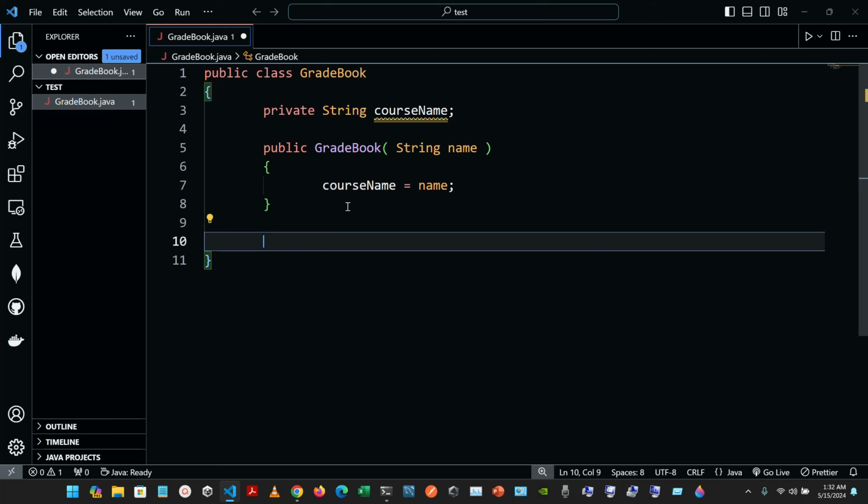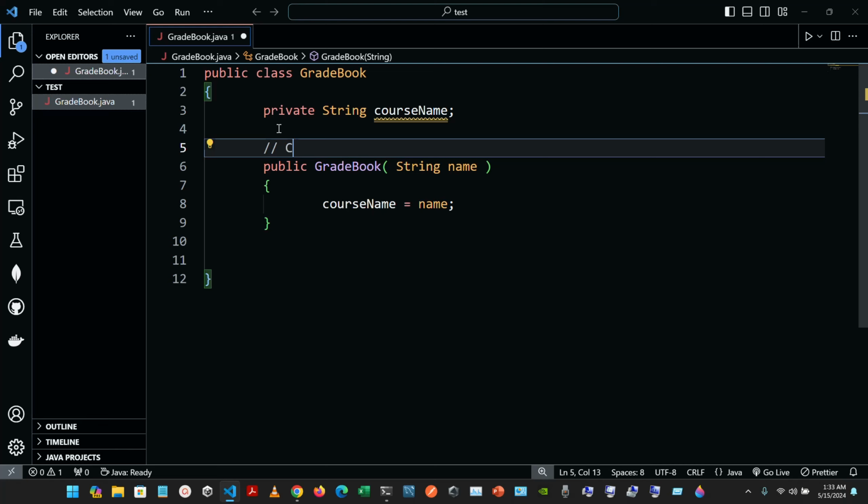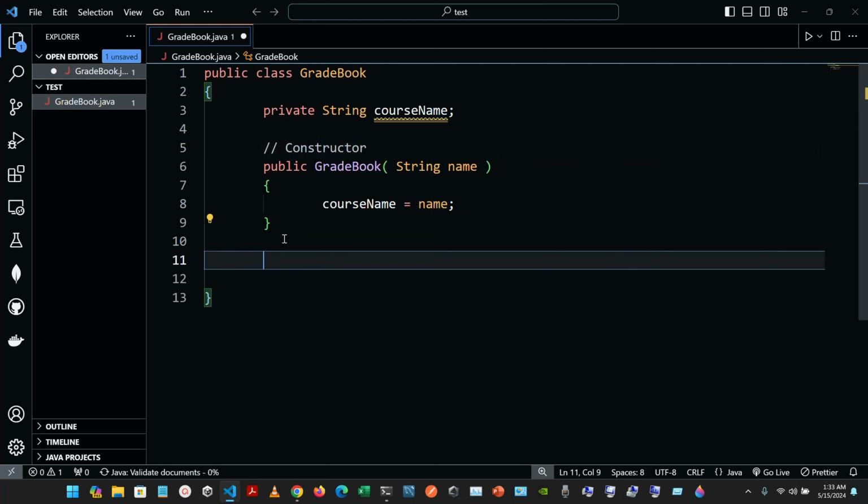Now we are going to start with the method. So: a method to set the course name, a method to retrieve the course name, and then a method to display a message like we did in the previous video. So this is pretty much the difference. Let me put the constructor here like that. So now we can move on with the methods.